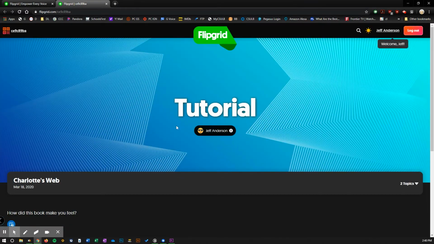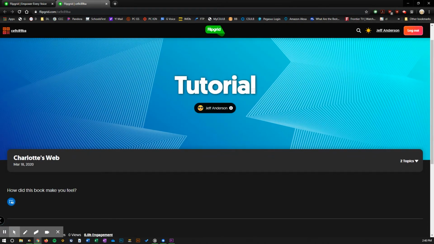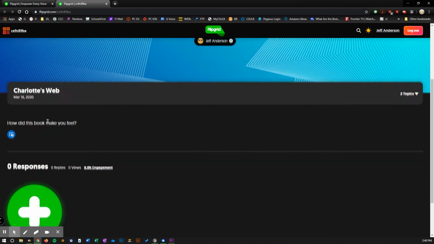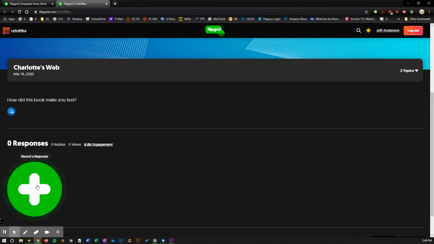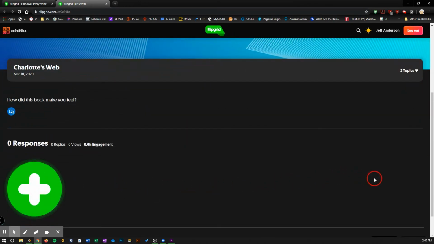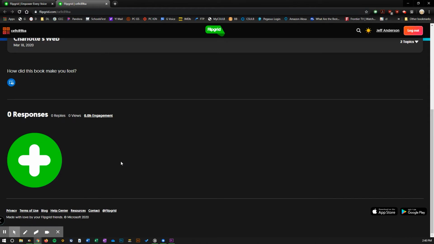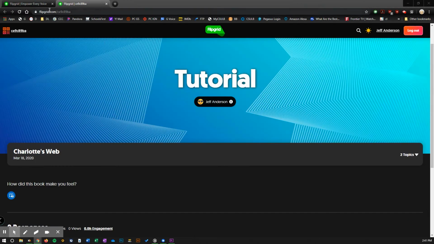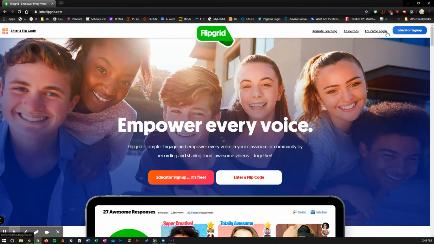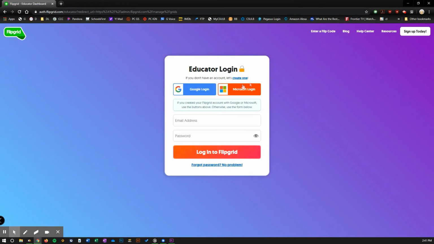And here's the grid. It simply is under the grid tutorial, and the topic is Charlotte's Web. How did this book make you feel? And so the kids are simply going to click the plus to record a response, and then all of the responses will be shown here next to the plus. Okay, and back to the educator account, we're going to log out here, and we're going to log in as an educator.